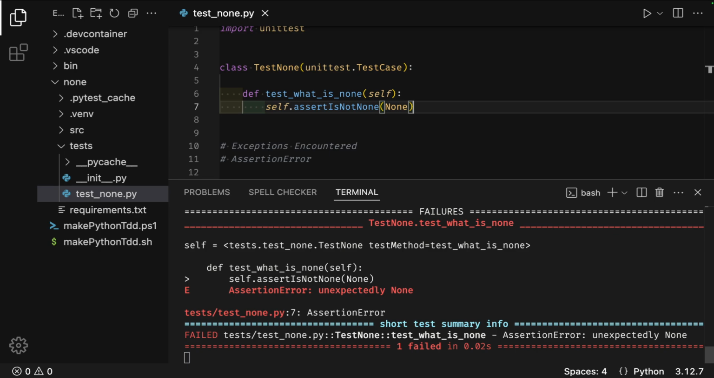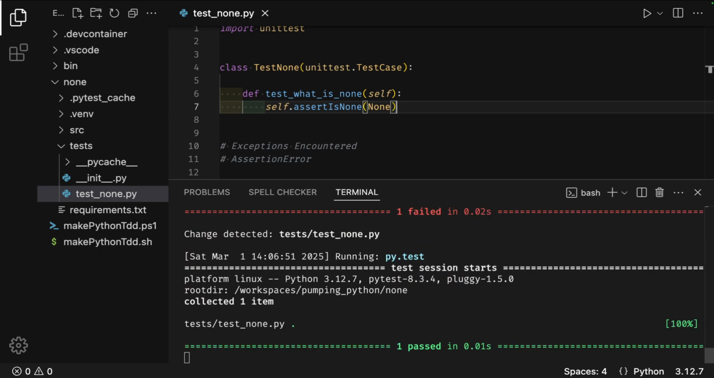The terminal shows assertion error, unexpectedly none. This is because the thing in the parentheses is none and the test is checking if the thing is not none. I will change the method to assert is none. The test passes. These methods were introduced in the assertion error video.